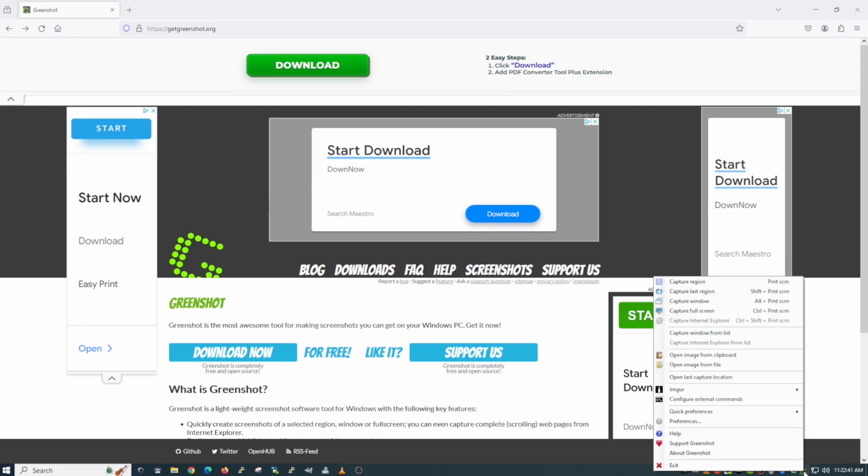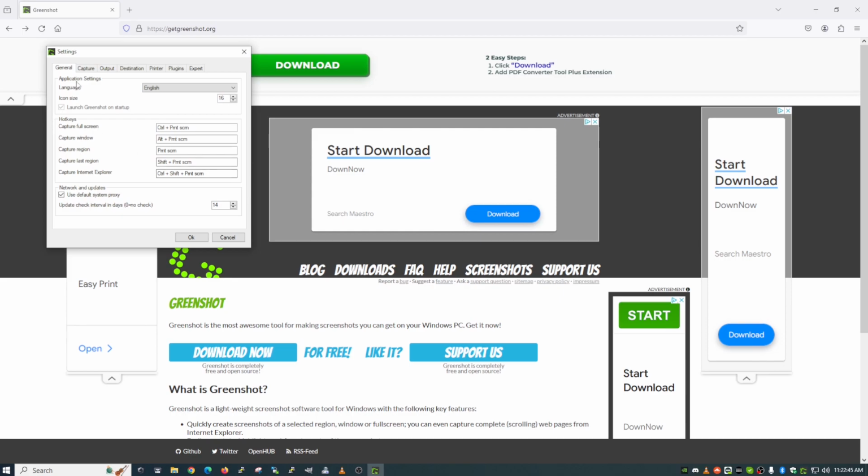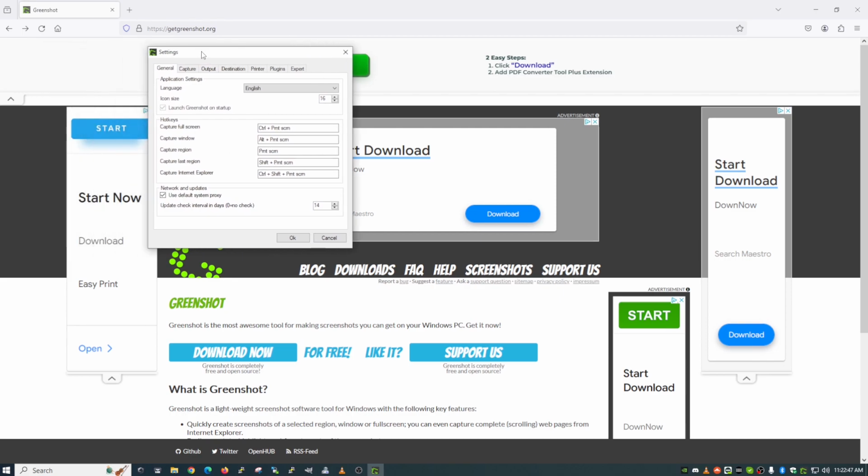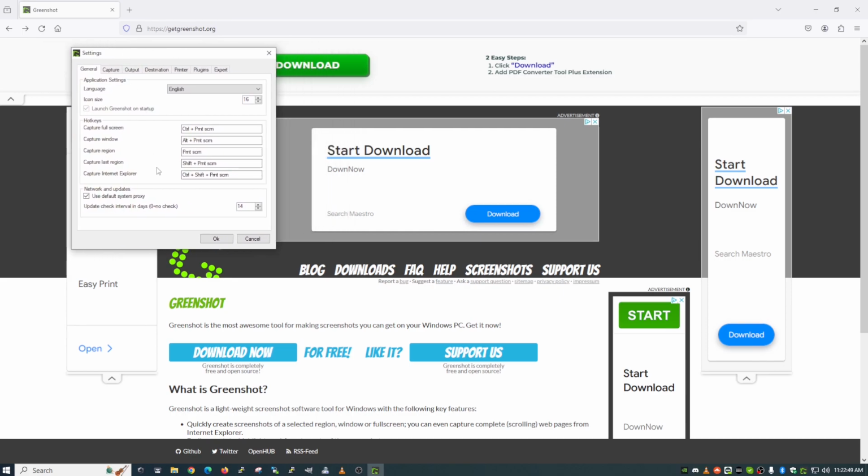So if I right click on this, I will go to preferences here and just show you the basics of this. In general, you can do hotkeys, like when you want to activate this. I have one of mine, the capture region, set to print screen. So if I hit print screen on my keyboard, it automatically brings up this thing.